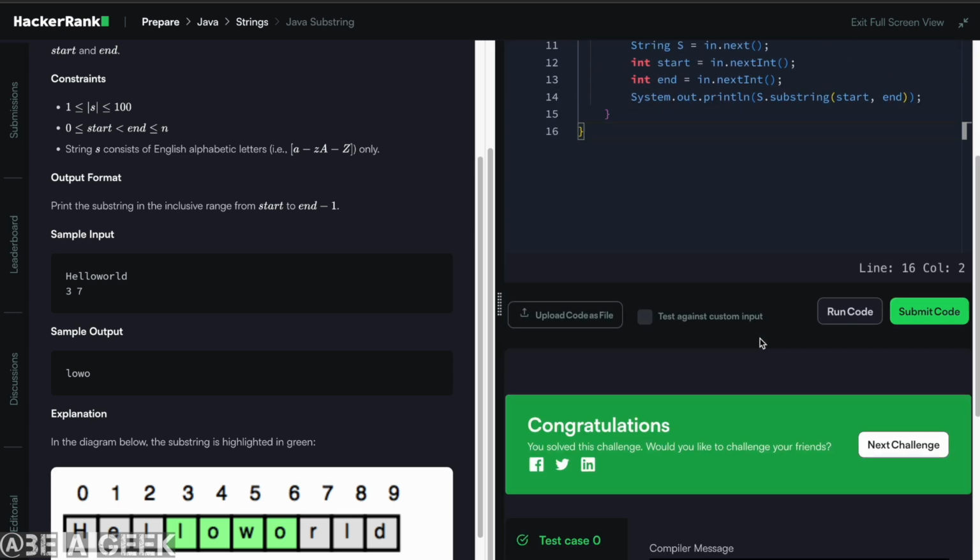Now in the next video we will learn more about Java Substring, and we will see how we can implement this in different use cases.